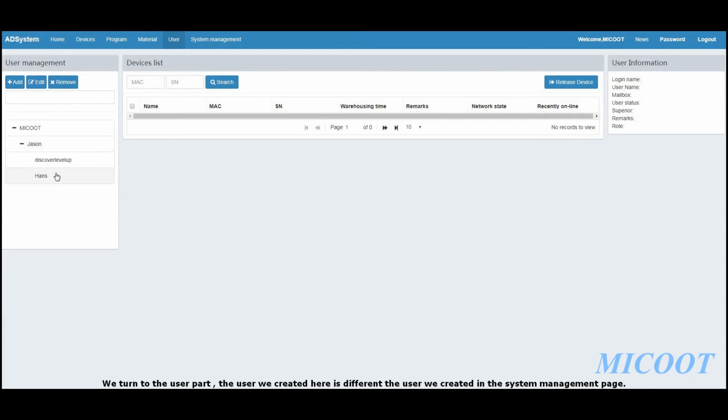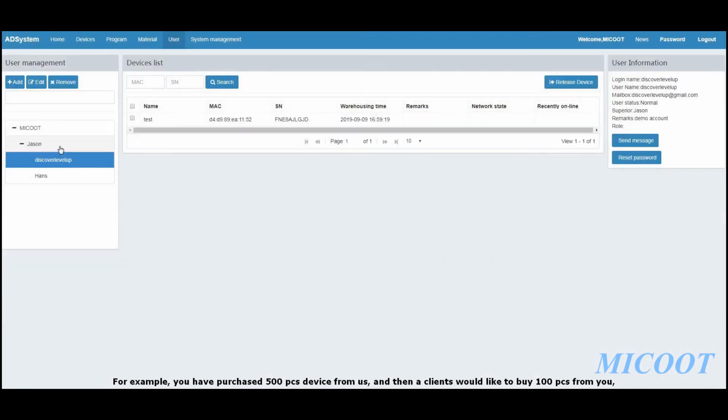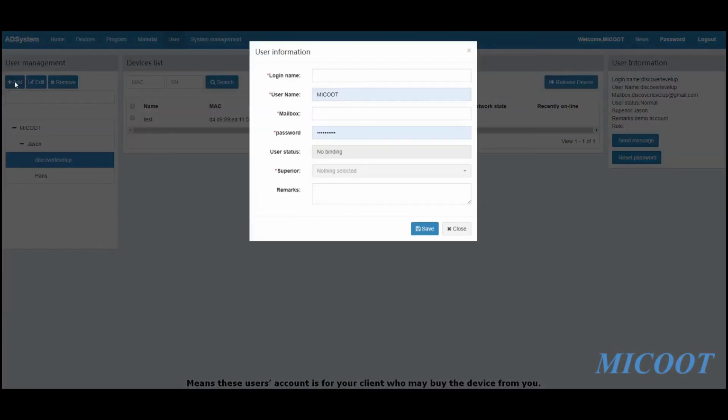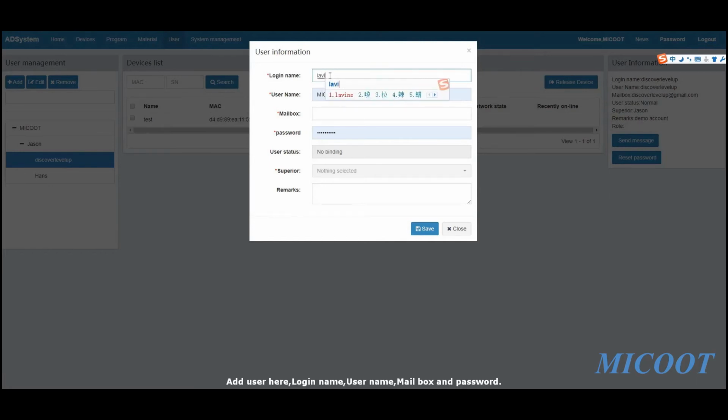The user we create here is different from the user we created in the system management page. For example, you have purchased 500 devices from us, and then a client would like to buy 100 from you. Then you could create a sub-level account for your client to have full control of the 100 devices he will buy. This means these user accounts are for your clients, who may buy devices from you.